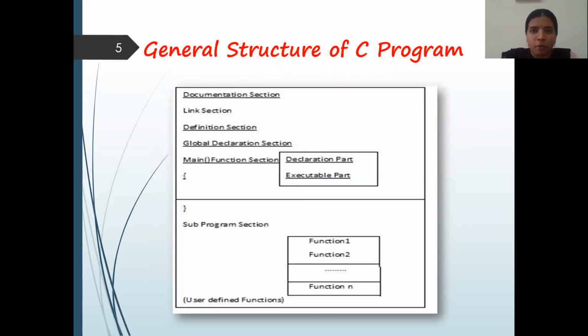So the general structure followed by a C program is documentation section, linking section, definition section, global declaration section, main program section, and sub-program section. So in total, 6 sections. Inside the main program section, this is called as declaration section and executable section. The sub-program section is meant for defining user-defined functions, which we will see in the later part of the chapter.